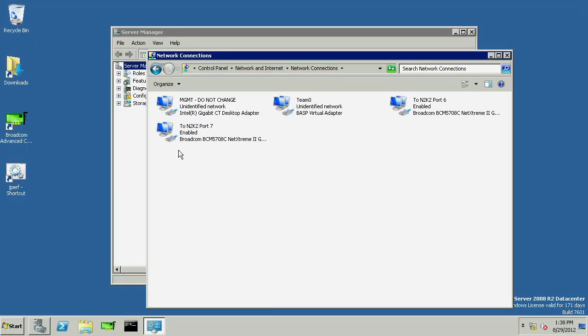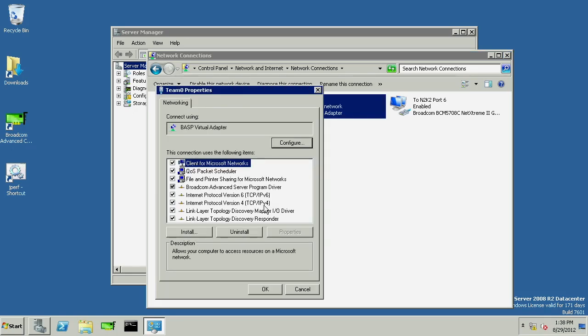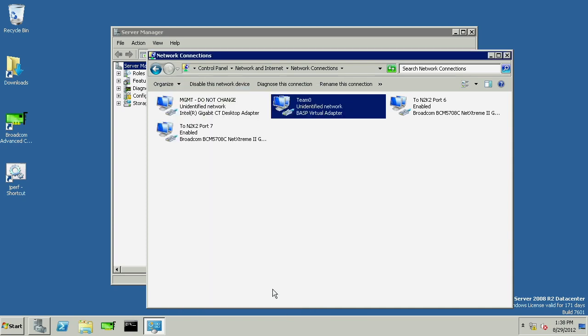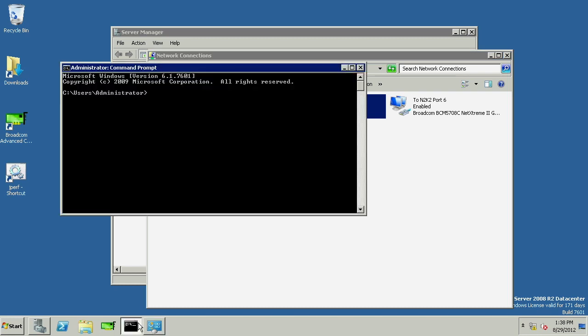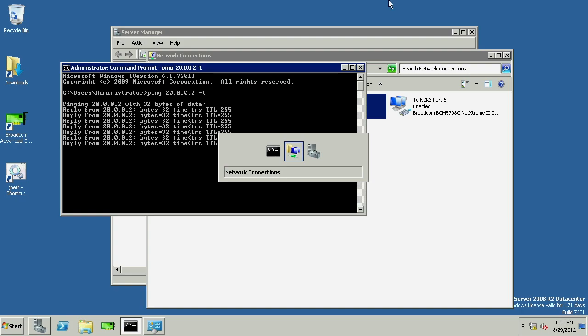So our adapter settings, this is going to be on the team, which again is basically their logical port channel. Our address here is going to be 20.0.0.30. Default gateway is 20.0.0.254. That's going to be our virtual IP address. We then should be able to ping 20.0.0.2, which is router 2. So we now have basic layer 2 connectivity within the segments.